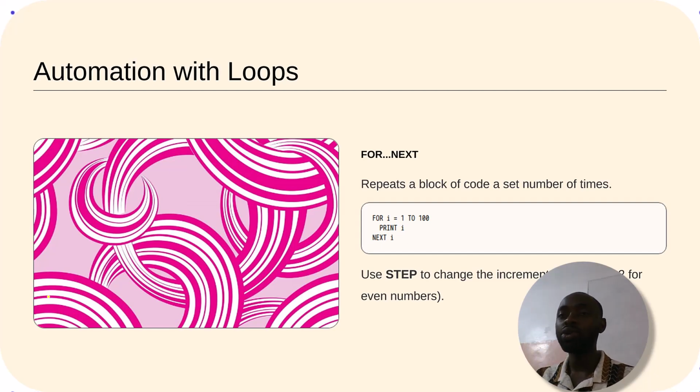So for I equals 1 to 100, we are doing iterations from 1 to 100. That is cycles of repetition, 100 times. For that 100 times, we are printing I 100 times. And for it to become a loop, that is why there's a NEXT I. It will keep on happening until the placeholder, which is I, hits 100, and then it will stop.